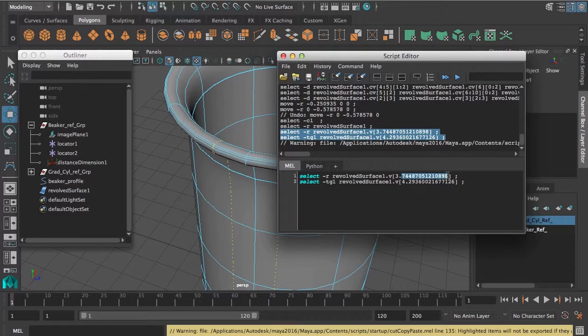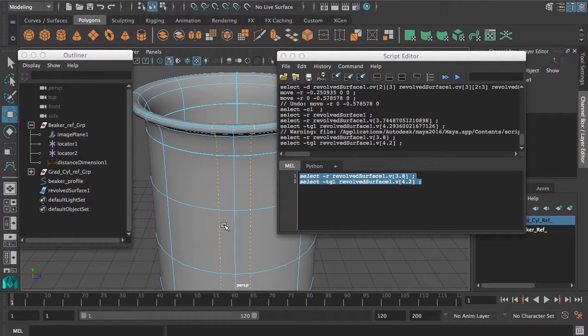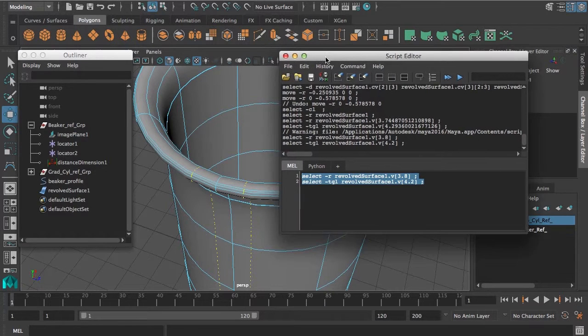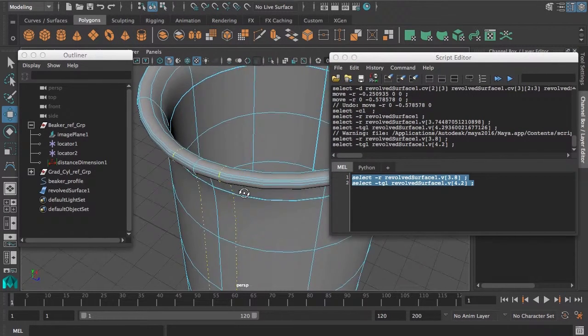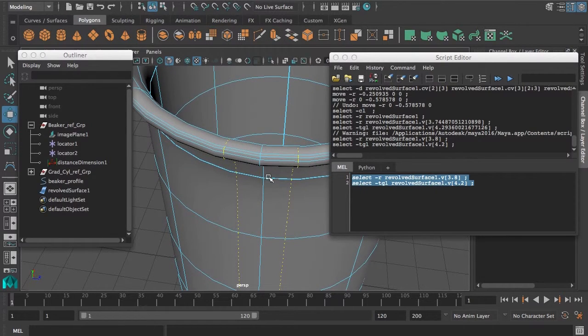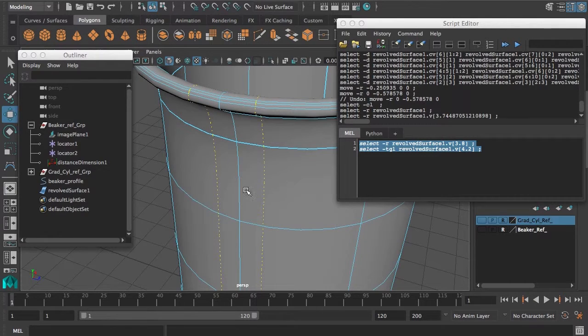And I'm going to change the values to 3.8 and 4.2, and then I'm going to select them and hit enter on the numpad, and now I've got perfectly symmetrical isoparms. There's probably another way to do that in the interface, but I like doing it this way. I'm not suggesting you have to do the same thing, but MEL commands are running in the background for everything you do in Maya.